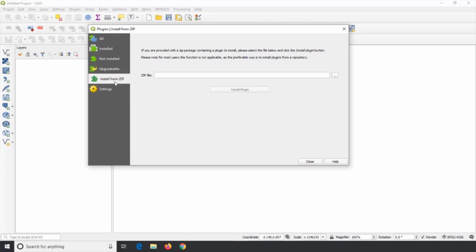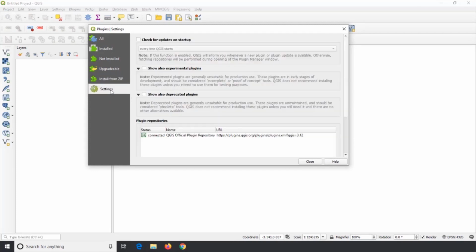When I click on Install from Zip, it shows a file selection option. If you have any plugin in zip file format, it can be installed using the Install from Zip option. When I click on Settings, we can see the option to check for updates when we open QGIS on our computer. Experimental plugins are plugins which are developed but still under testing. Deprecated plugins are plugins that are no longer effective, valid or usable. Here we can see the plugin repository address from where plugins are downloaded.